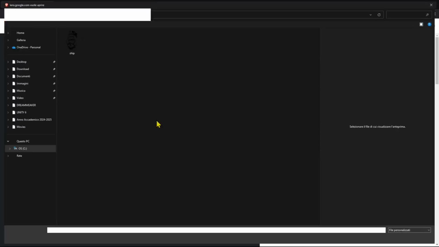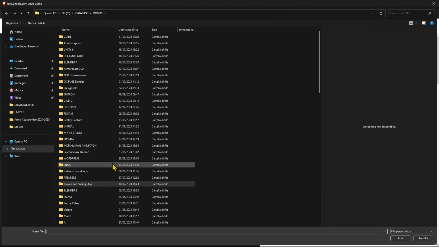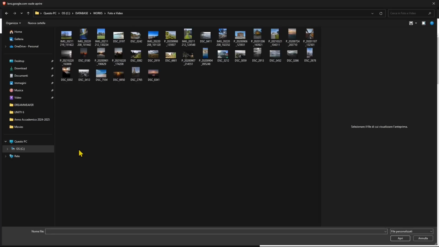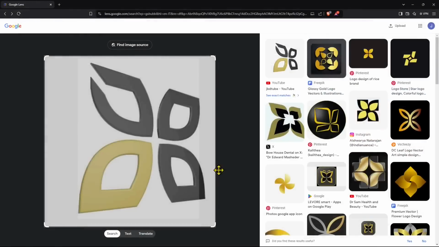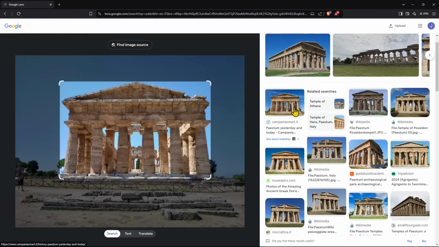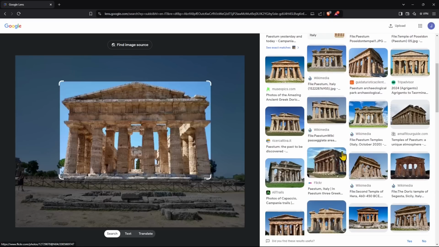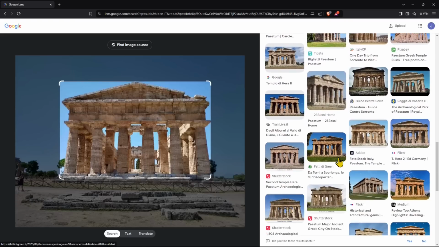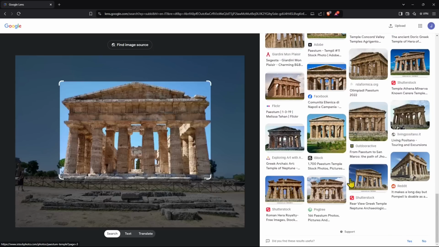And let me upload a photo now that I have in my folders here. So this is a photo that I have taken personally. And let's say I don't remember what this is, and I want to know more about something in my photo. If I click, it's going to be recognized instantly by the search engine, and it's telling me that this is a temple in Italy, etc. So if I want to know more, I can continue with my research, and that's it.